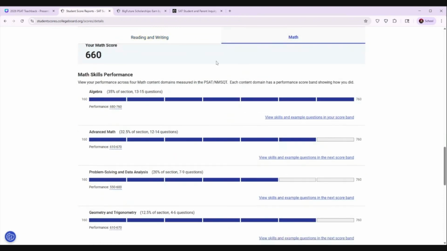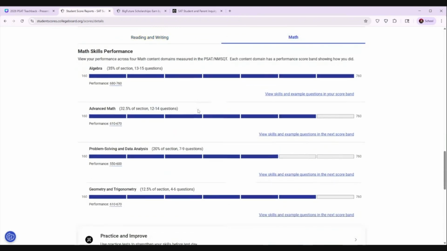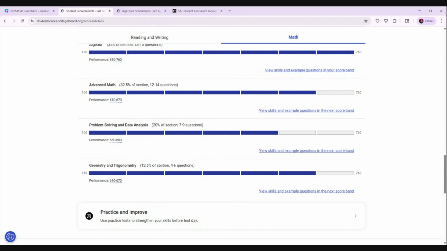On the math section, you can see the same things, and you can see the lowest for this student was problem solving and data analysis. So what you can do here is you can click on View Skills and Example questions in the next score band.